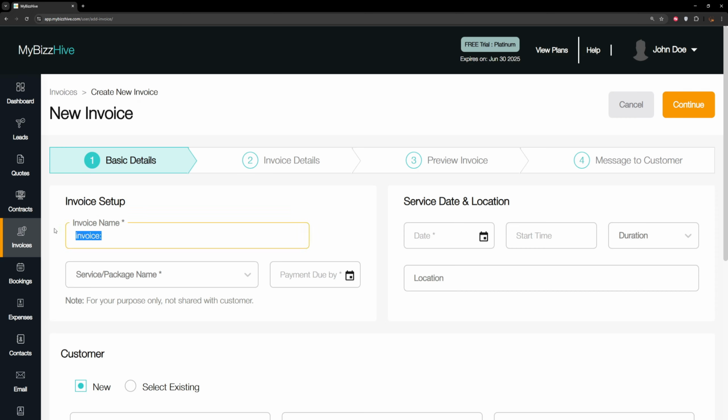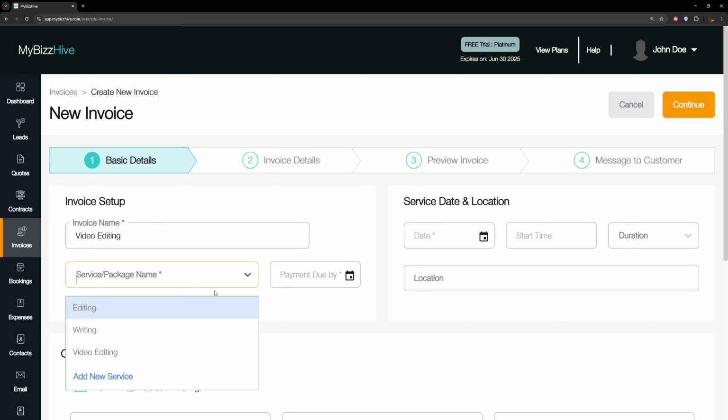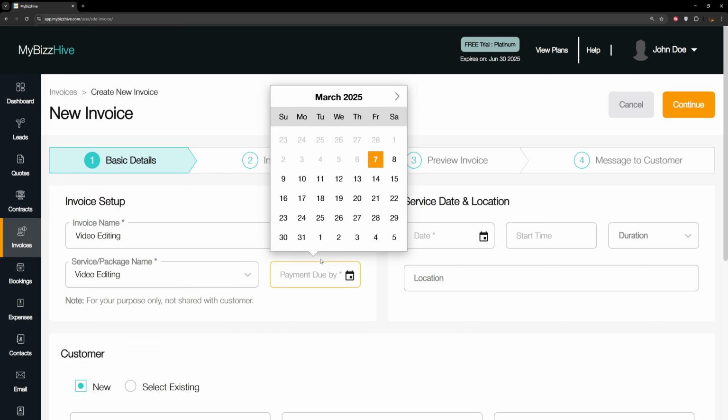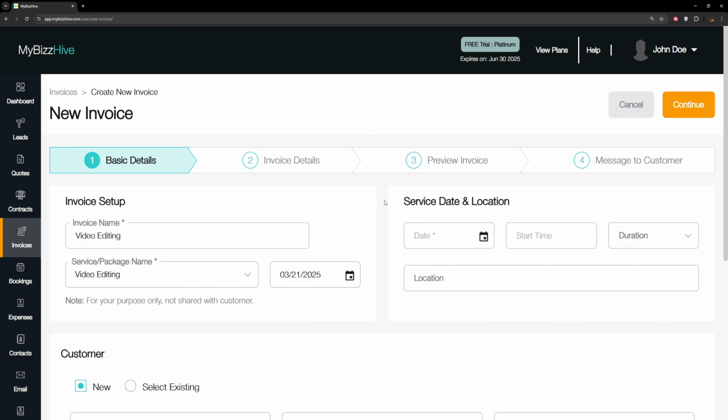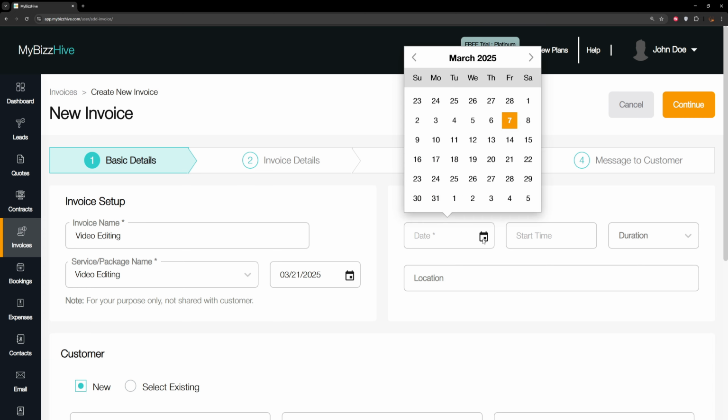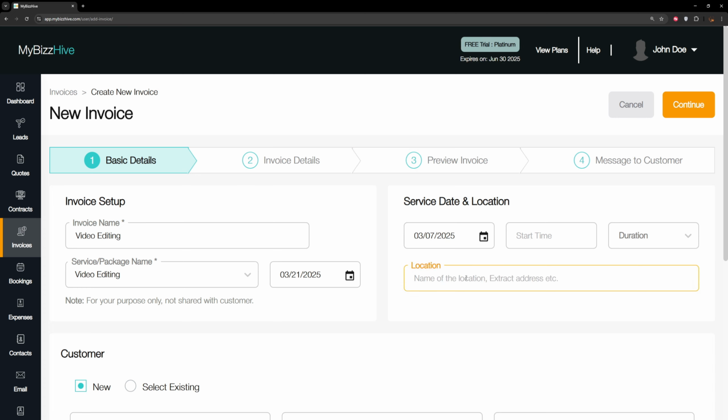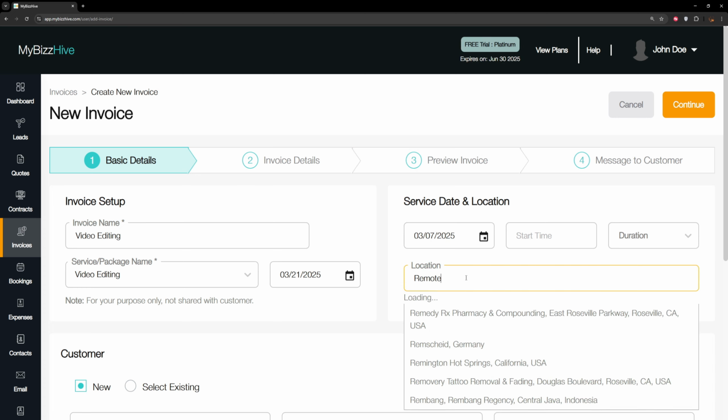In the Basic Details section, give your invoice a name, select the service it's related to, and give it a time frame for approval. Then, fill in the service date and location section that'll appear on the invoice so you can rest assured that you and the client are aligned on when and where the project will occur.